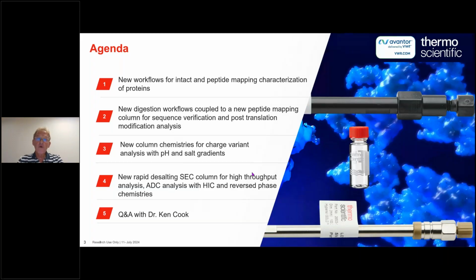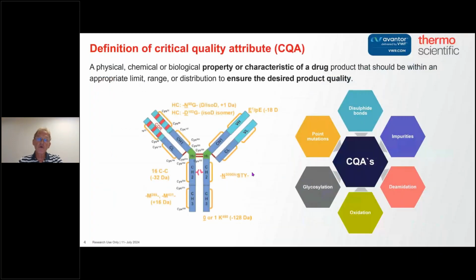Initially, what we're really looking for here, and the talk is going to center around monoclonal antibody characterization. Monoclonal antibodies are therapeutics. They've got to be analyzed so they know they're safe and they actually work.